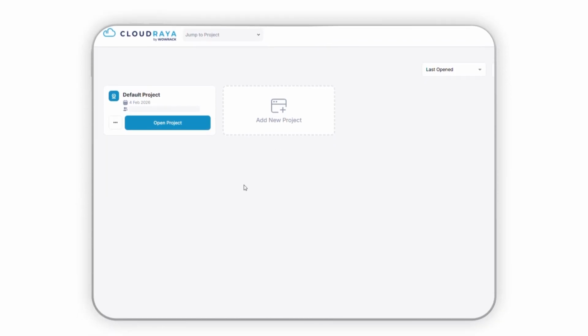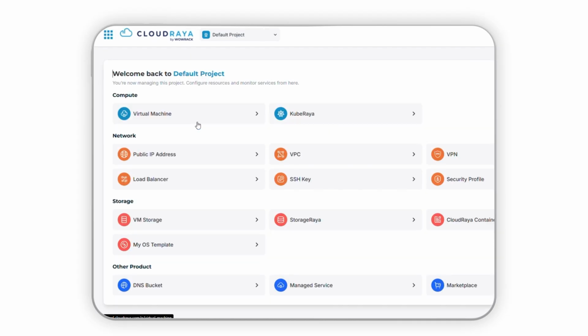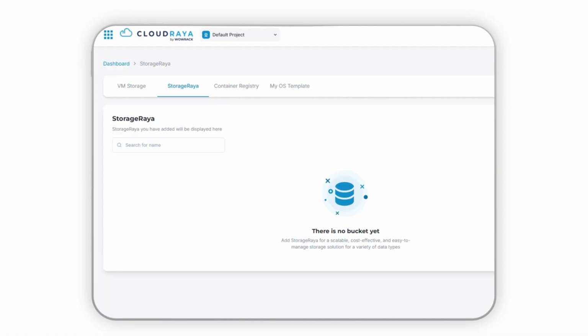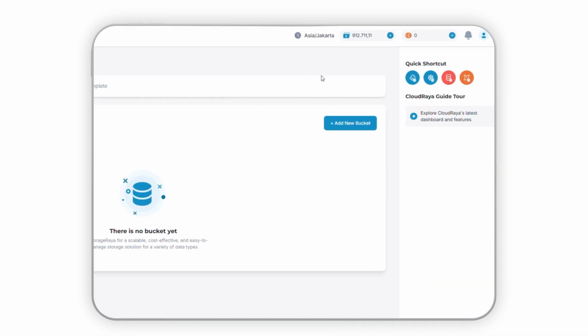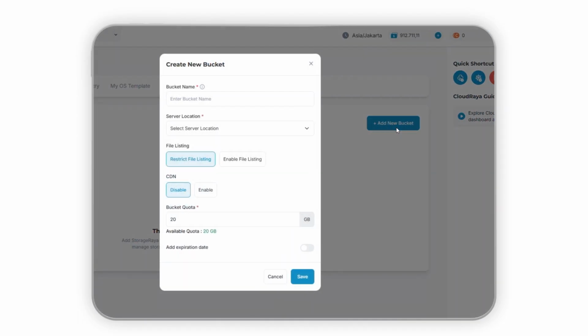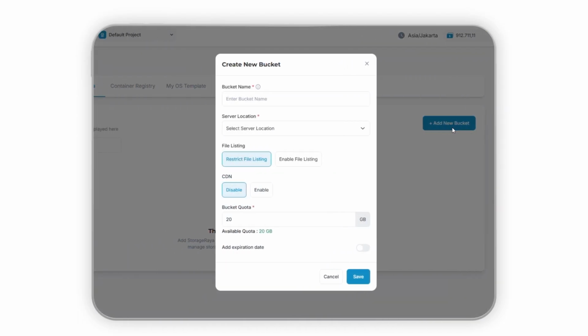In this video, you will learn how to create a bucket and store files in StorageRaya, CloudRaya's S3 compatible object storage. The first thing you need to do is choose the project and go to the StorageRaya page. To create a bucket, you just need to click the Add New Bucket button, and you will see a pop-up where you can set up your new bucket.